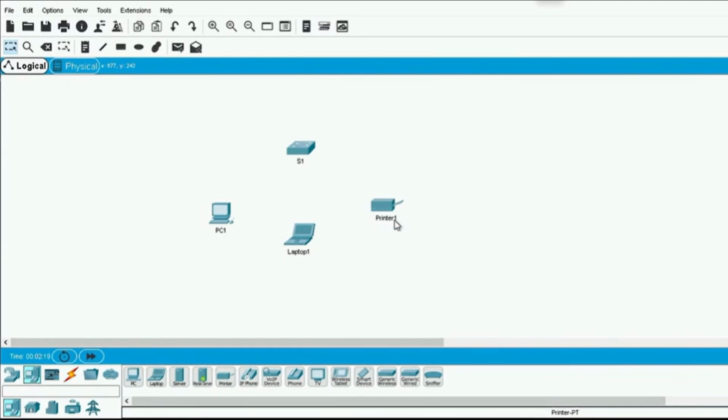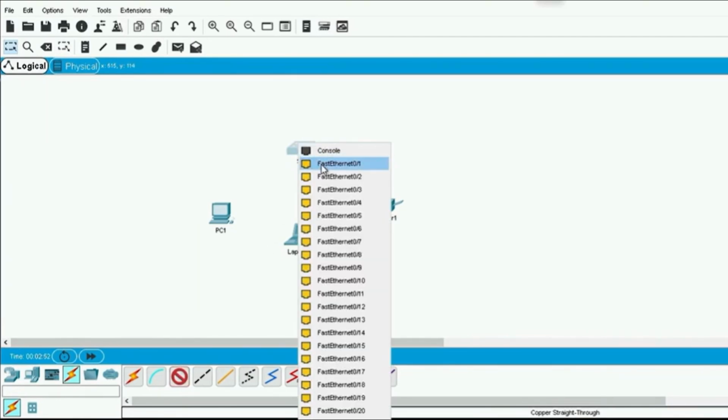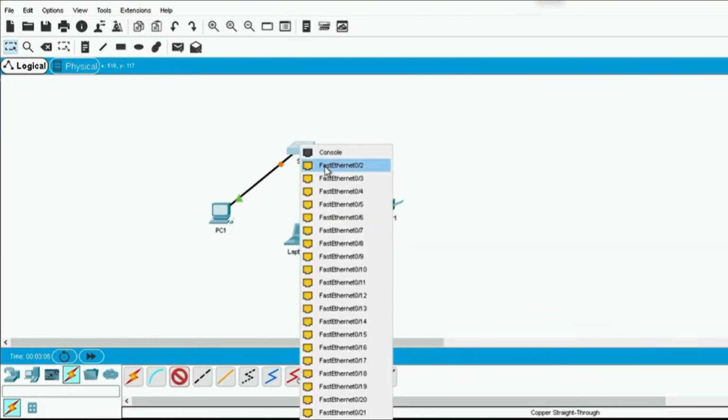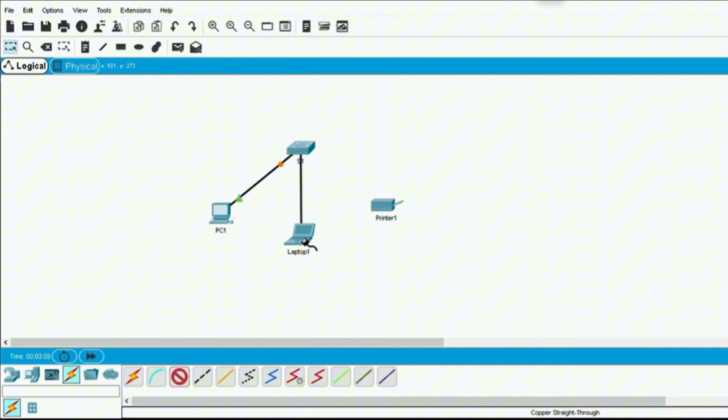The last thing left for us to do is connect all the devices to the switch using a copper straight-through cable. Let's click on connections, this lightning bolt over here, choose a copper straight-through cable and click on S1. Let's choose Fast Ethernet 0/1 and click on PC1, choose Fast Ethernet 0. We can see that the connection is being established. Let's do the same thing with the laptop. We'll choose the cable, click on S1, and we can see that Fast Ethernet 0/1 is no longer available because it's being used to connect PC1. Let's choose Fast Ethernet 0/2 and choose Fast Ethernet 0 on the laptop.